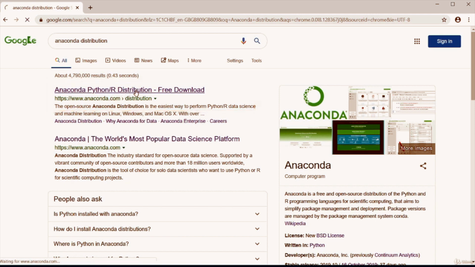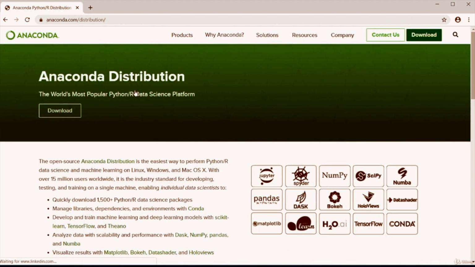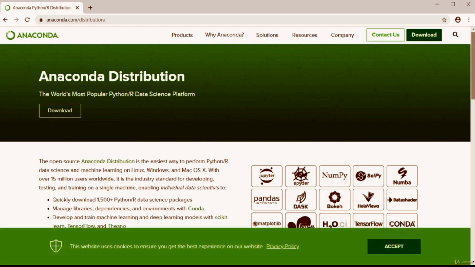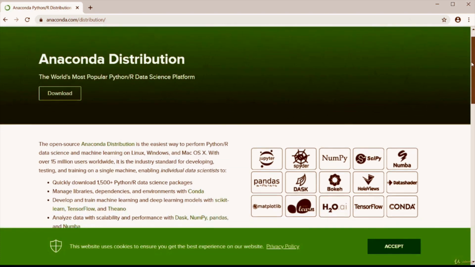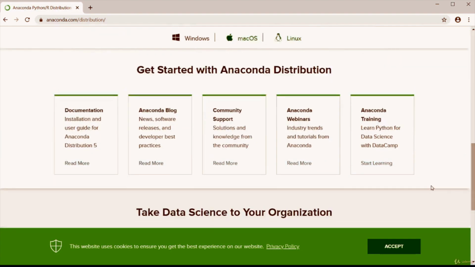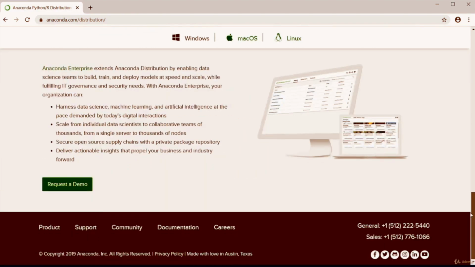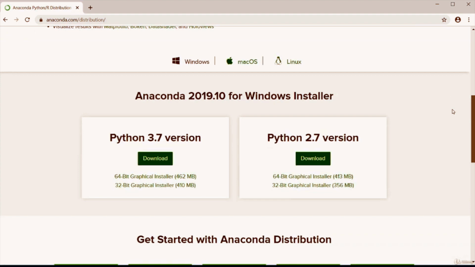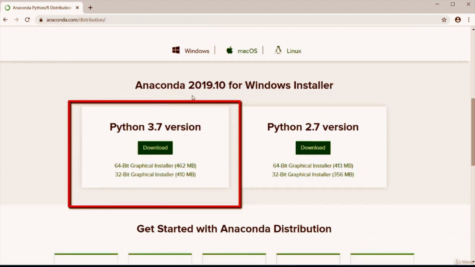Click on that, and that will detect the operating system you have. If you're running a Mac, it will detect you have a Mac. So I'm just going to scroll down to the bottom here, and right at the bottom, it will detect my operating system. So it has detected that I'm running a Windows-based operating system, and it presents me with the Windows installer. As of the time I am recording this video, the current version is 3.7.